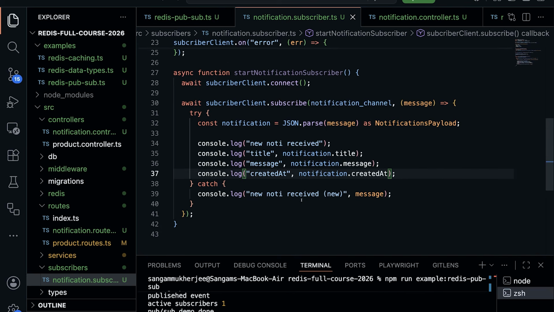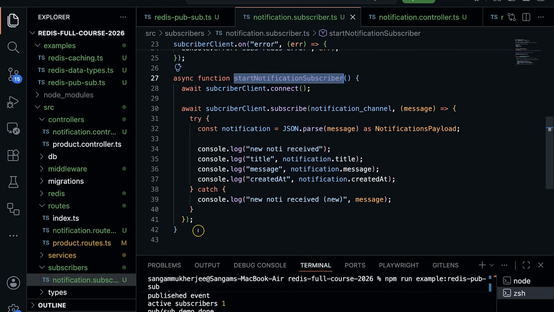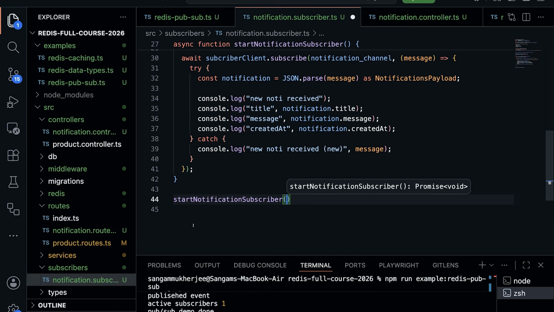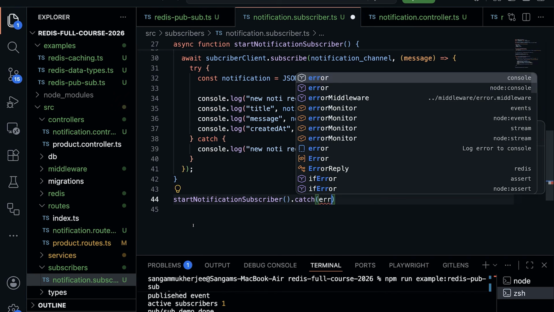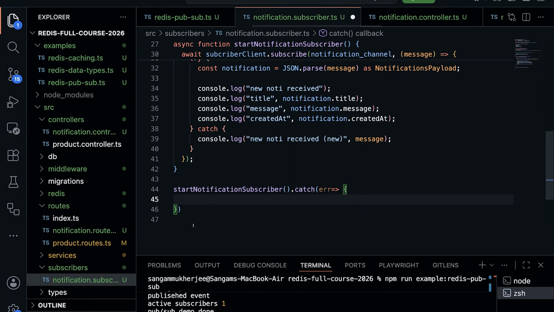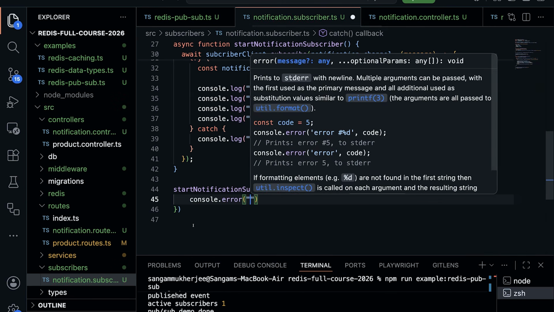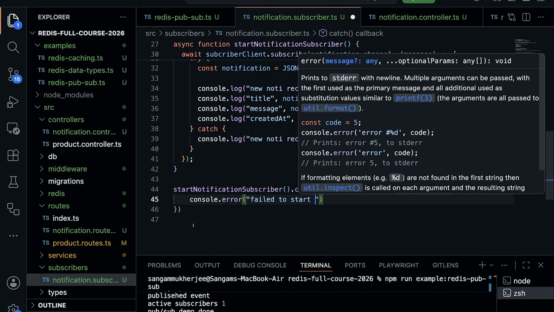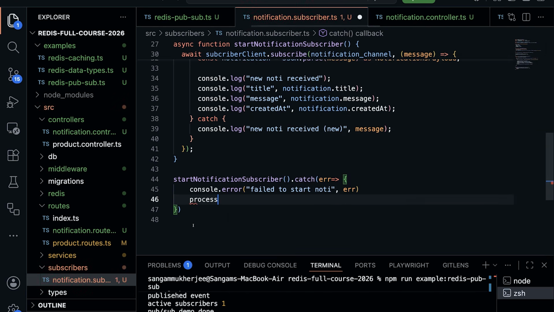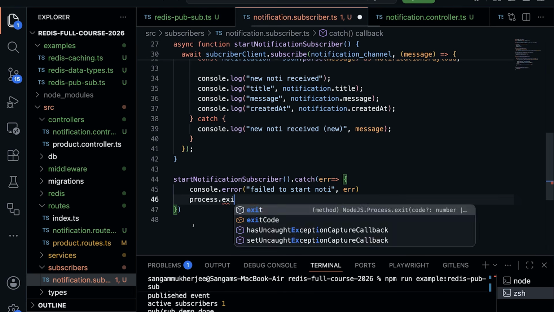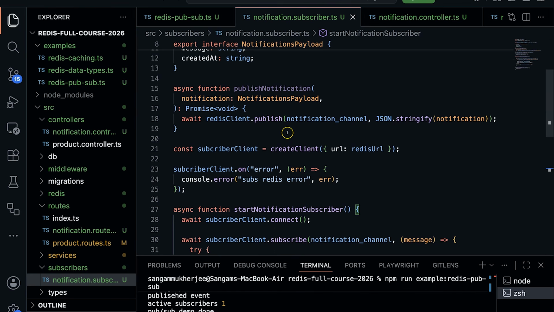So now what else? I think this should be fine. Now you have to call this. So now we are going to do start notification subscriber dot catch. Here I'm going to get error, and I'll simply do console dot error, and here I'm just going to write fail to start notification, and the error, and then we'll do process dot exit of 1. So this is what we need to do.